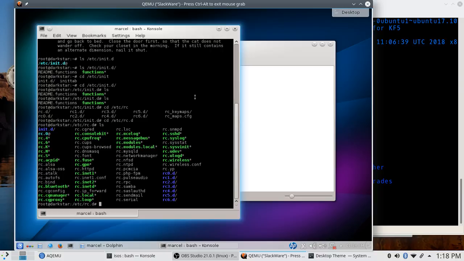So this is classic Unix, not just classic Linux, in the way that it does a lot of things. So Slackware is probably not the distribution if you want something that is the latest and greatest.